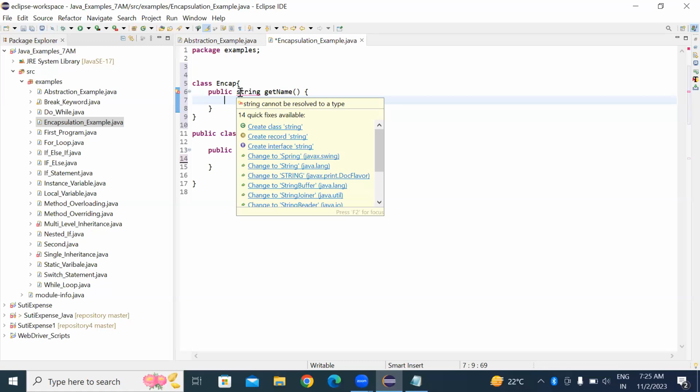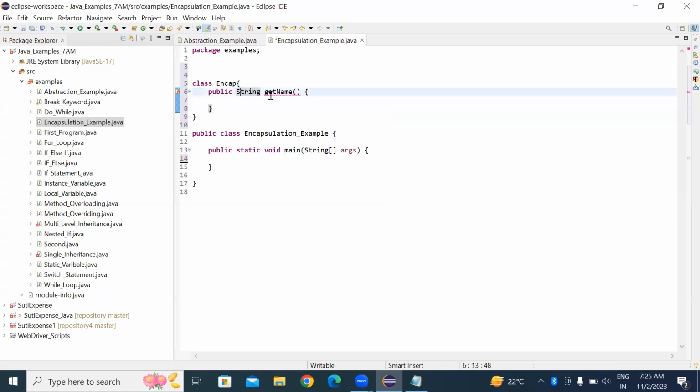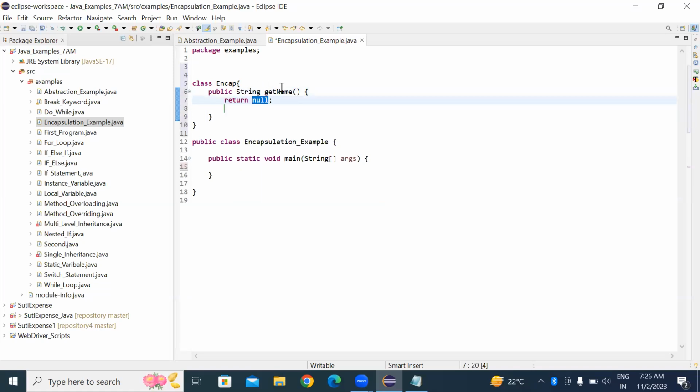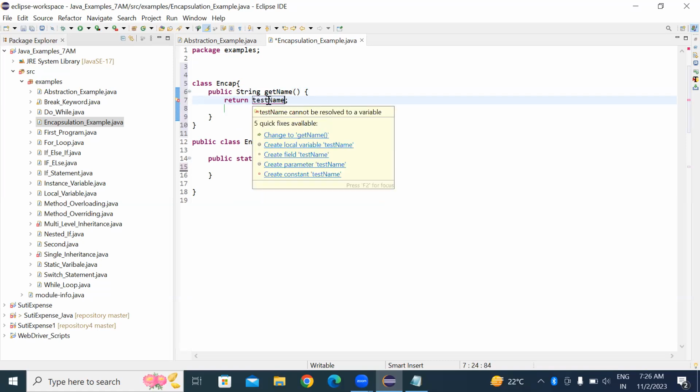Public string. Okay, I am going to set a name. What is it displaying? Add return statement. What do we have to return? Just add the return statement. What does it have to return instead of null? It has to give any name. It's your wish, you can give any name, guys. That is up to your wish. Clear? Guys, are you clear?